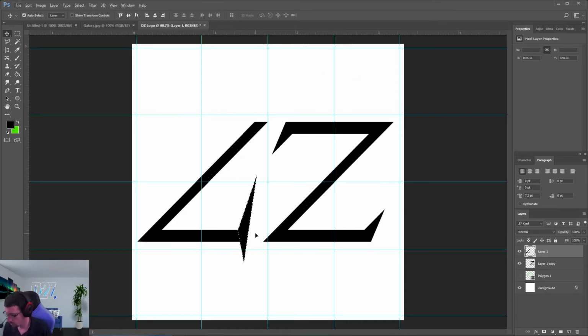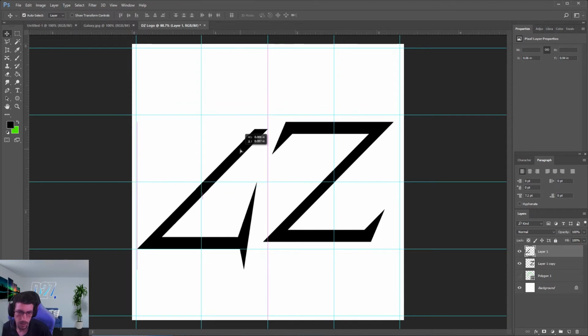There we go. All right, Control D to get rid of the marching ants again. And let's actually move the D down so it aligns right there, which gives us a good place to use the rectangular marquee tool and cut this part out. Okay, there we go. So now we have the D and the Z.